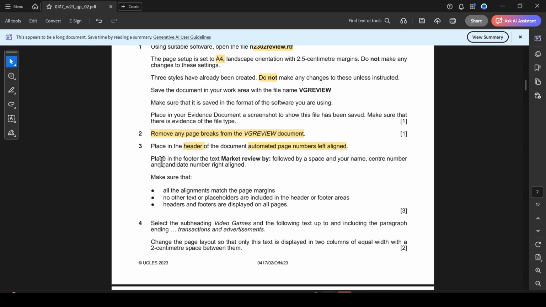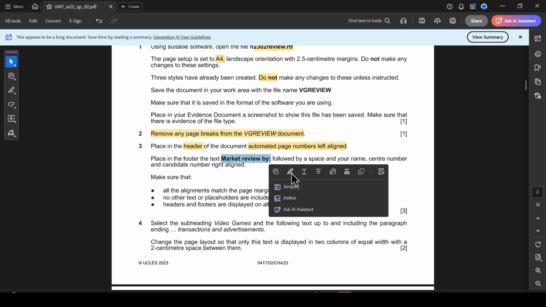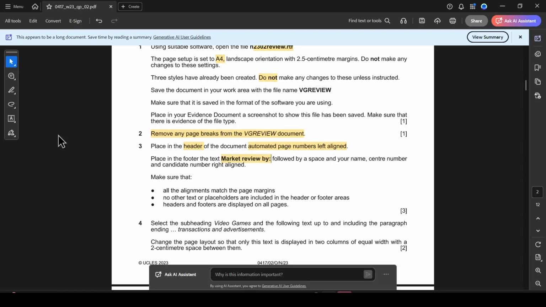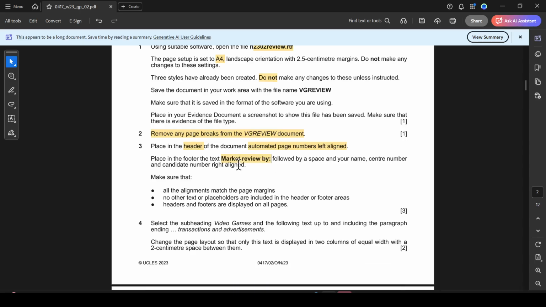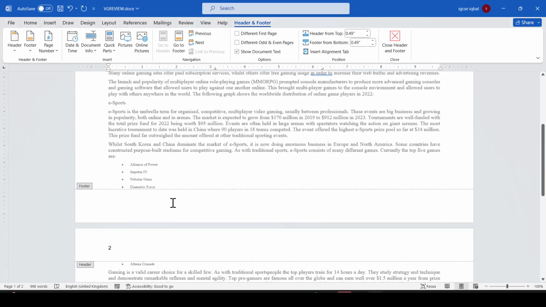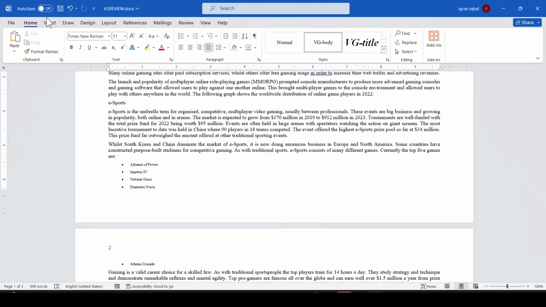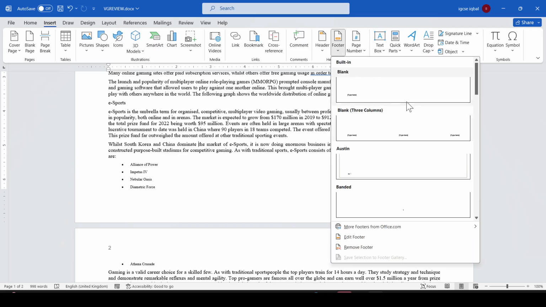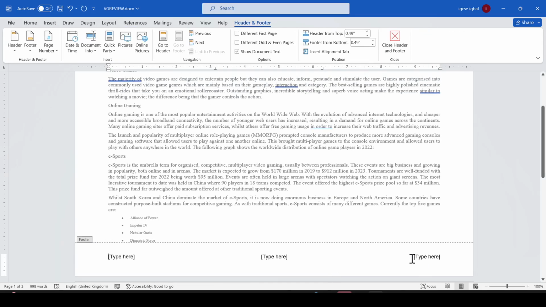Okay, done. Place in footer the text 'Reviewed by' followed by a space, name, center number and candidate number, right align. Okay, so we need to put it in the footer right aligned. So here in the footer, we simply click on insert footer and right align. For this I'm going to paste with Control V: Reviewed by name, center number IN123, candidate number 1234. So we don't need this. We don't need this. Perfect.